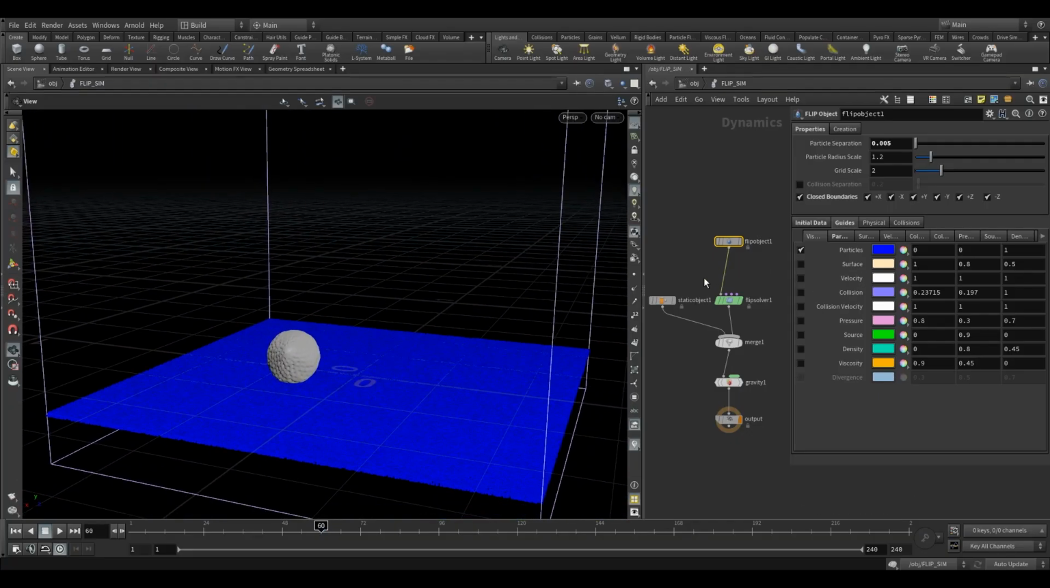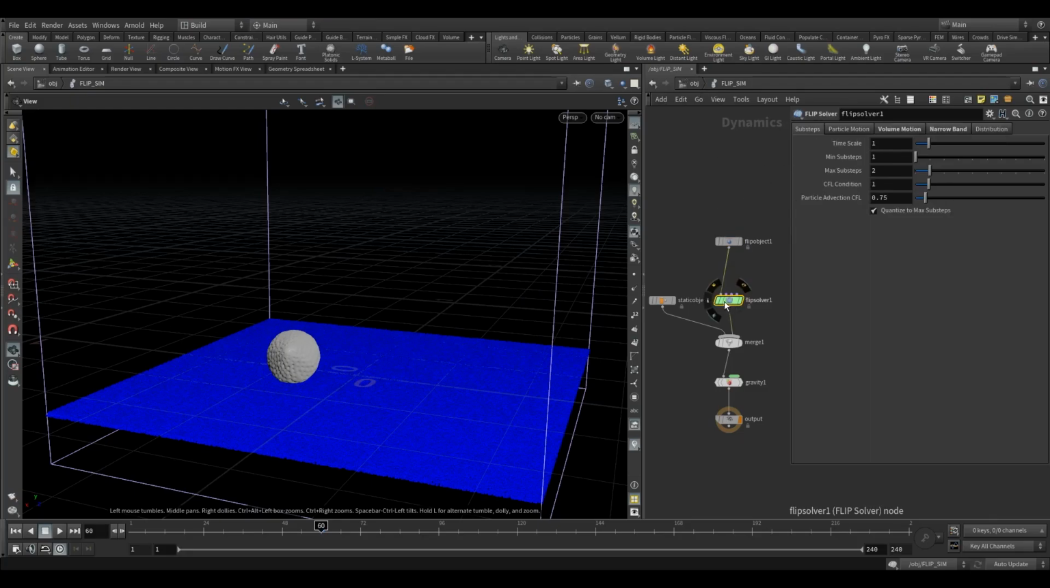So another very important thing, which I haven't done yet, if you remember, this strawberry is falling in slow motion. The RBD solver, we changed the actual time scale on that. We have the same thing here on the flip solver. So we got this time scale here, which we can drop. I'm going to drop it to 0.25. Okay, so that will be running at a quarter of the normal speed.